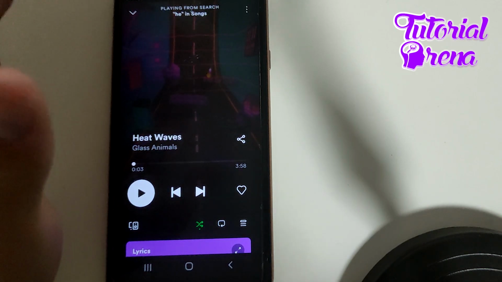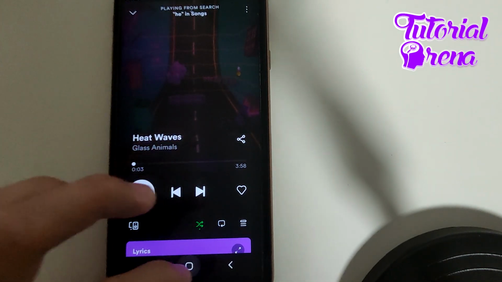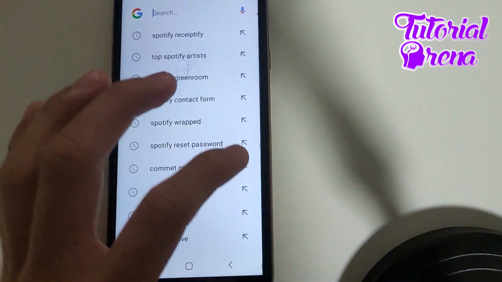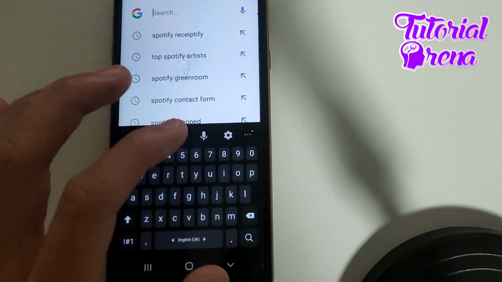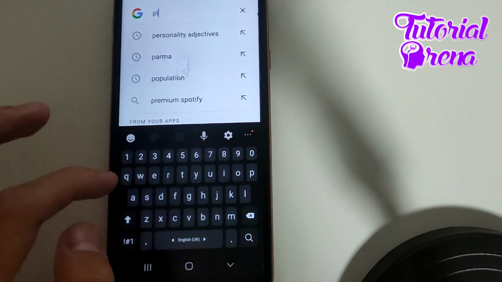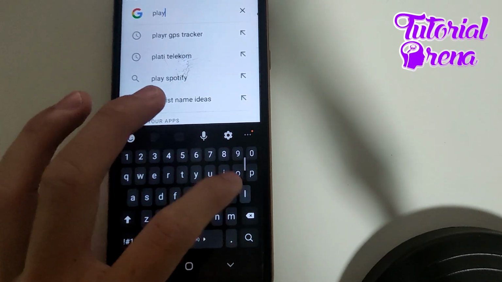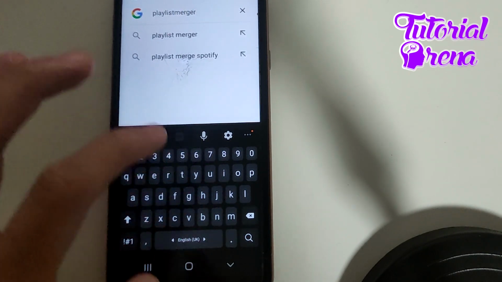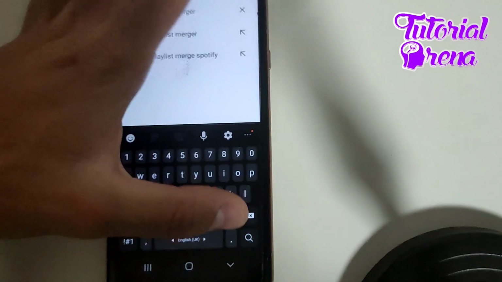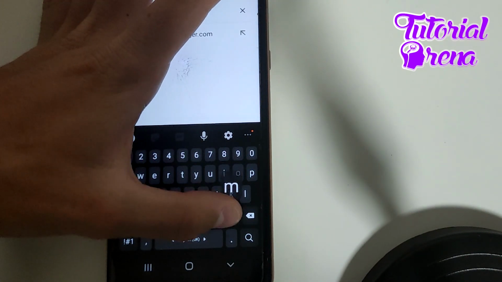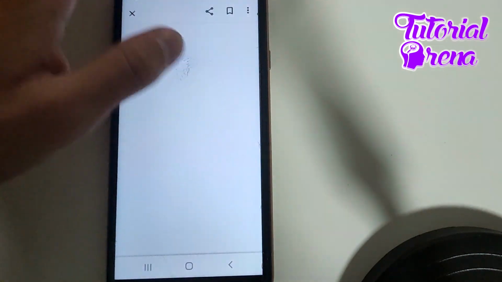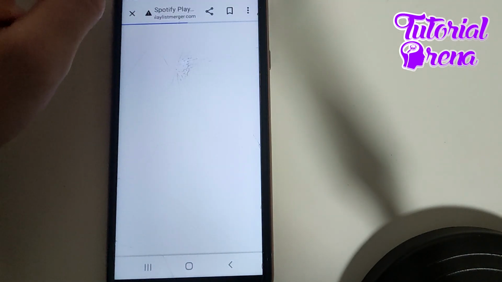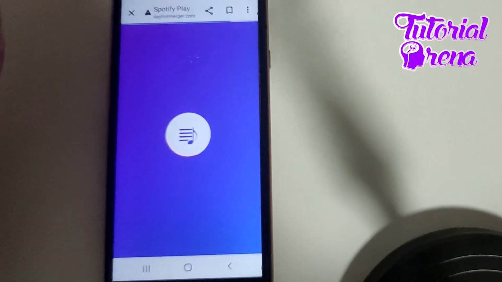Firstly, when you get into your application, you need to go to your browser, and then right over there you need to type playlist manager. Go for playlistmanager.com, and you're going to get to the site with this section. Right now I need to wait to get to the full point of this Spotify section.